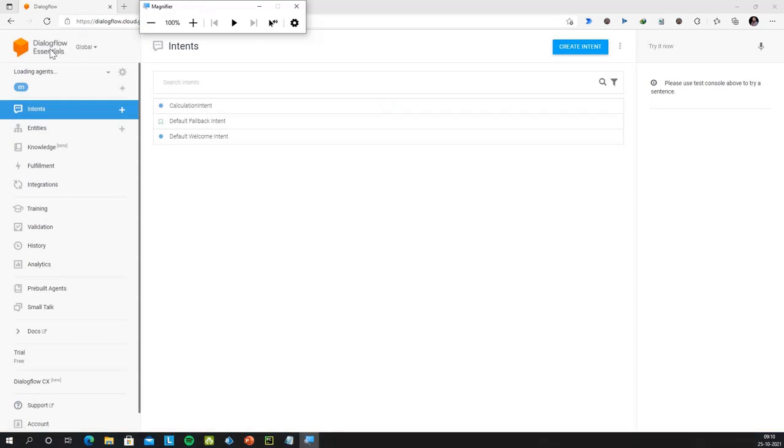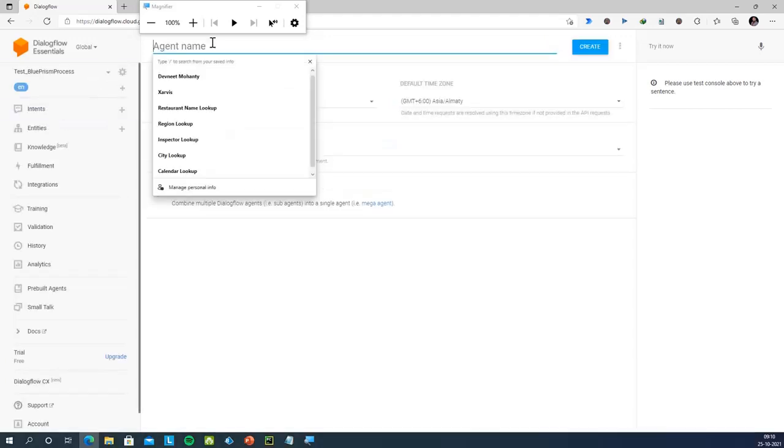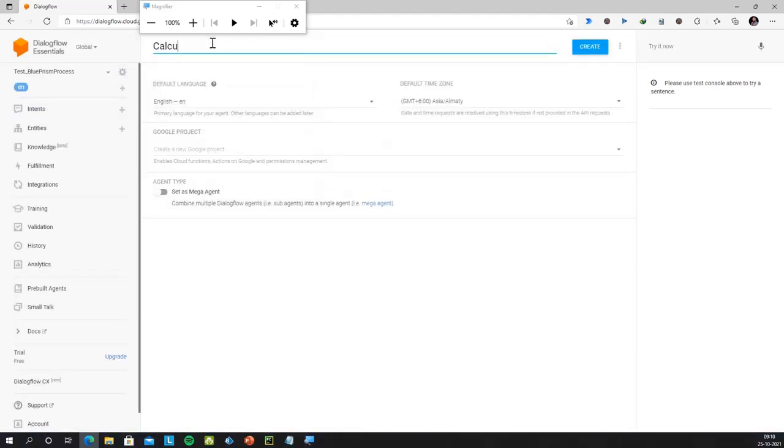So I will go here and go to my Dialog Flow instance. Here I am using Dialog Flow CX. We have an enterprise solution and we have a community solution. I have created this Dialog Flow for myself, and here, if you see, I already have one particular agent created.